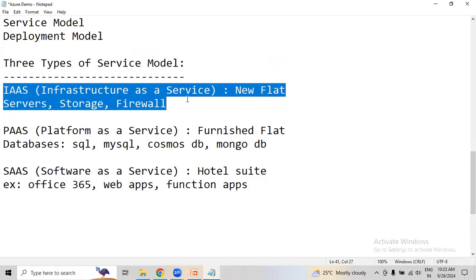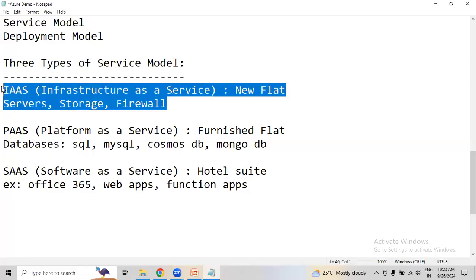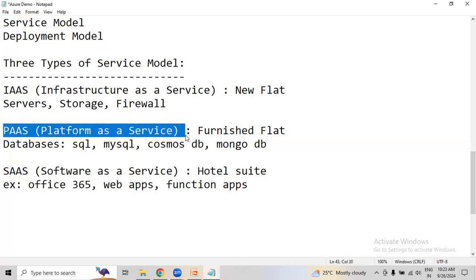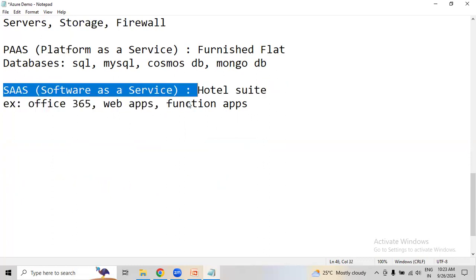Whatever the TV, the refrigerator, the washing machine you want, you can make the changes. Infrastructure as a service means you can make the complete changes. Platform as a service means you can make the partial changes. And software as a service means you do not have the right to make the changes, but you can use the features that exist.